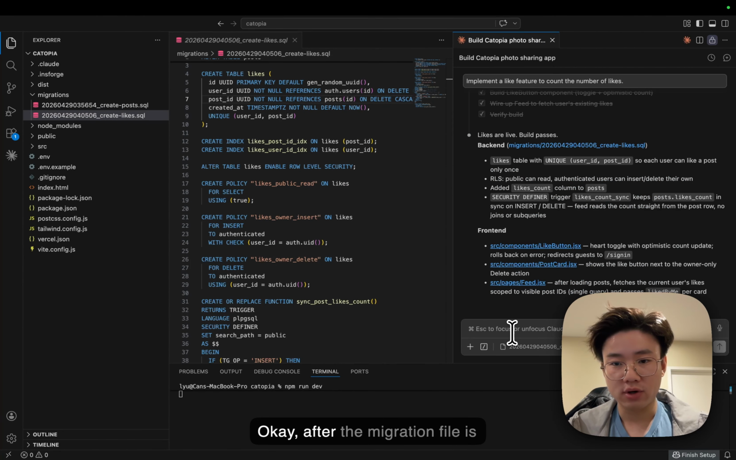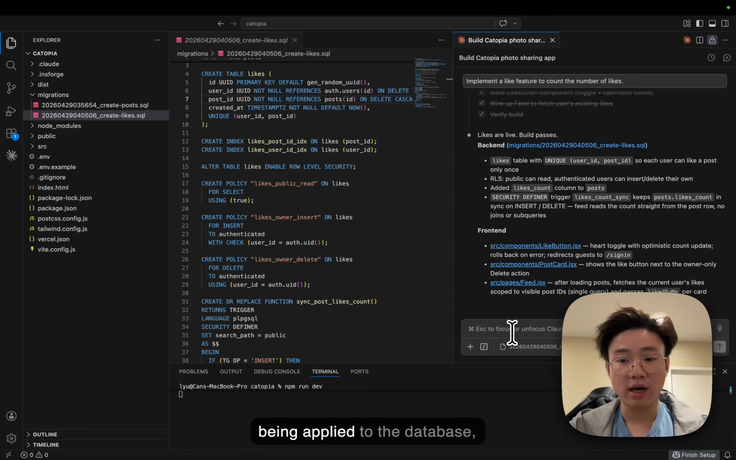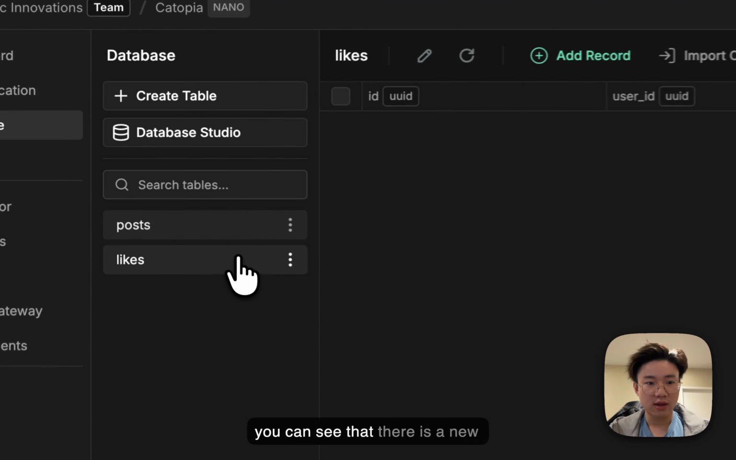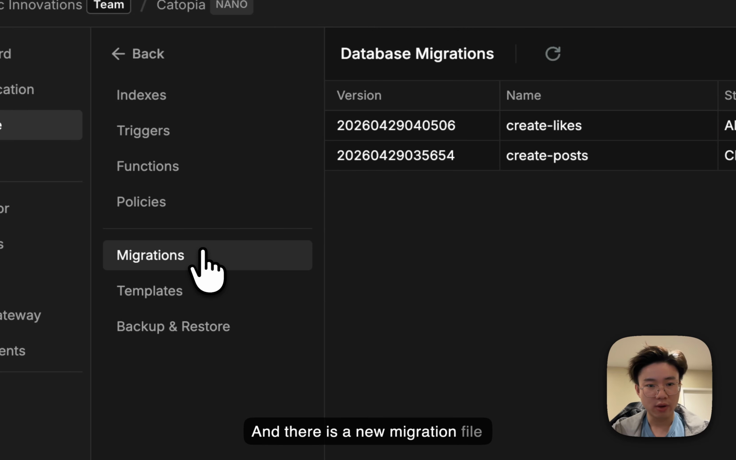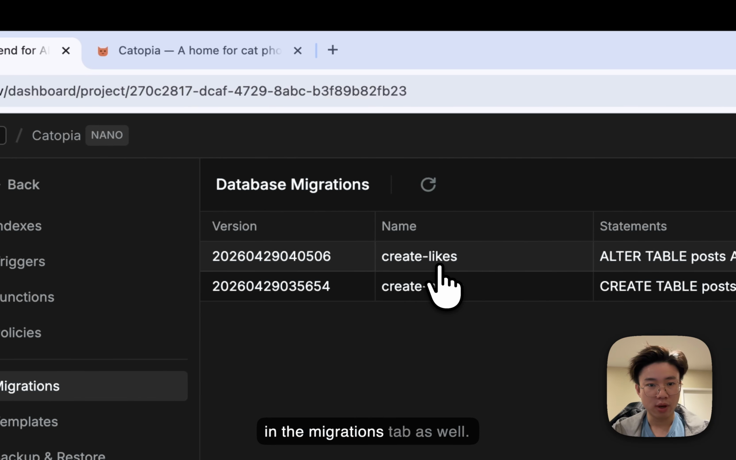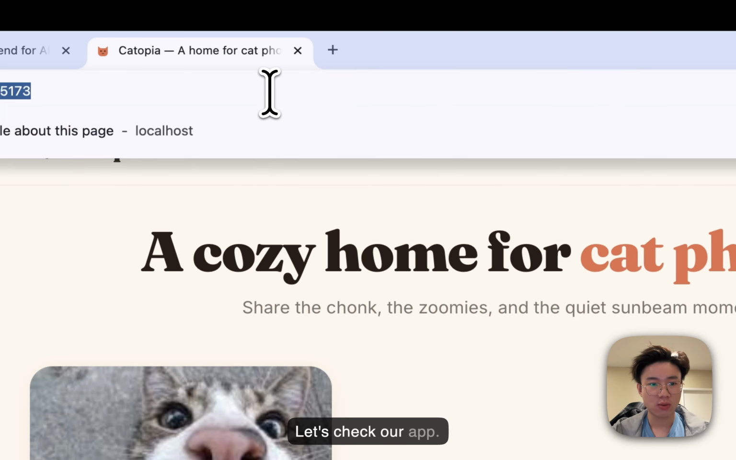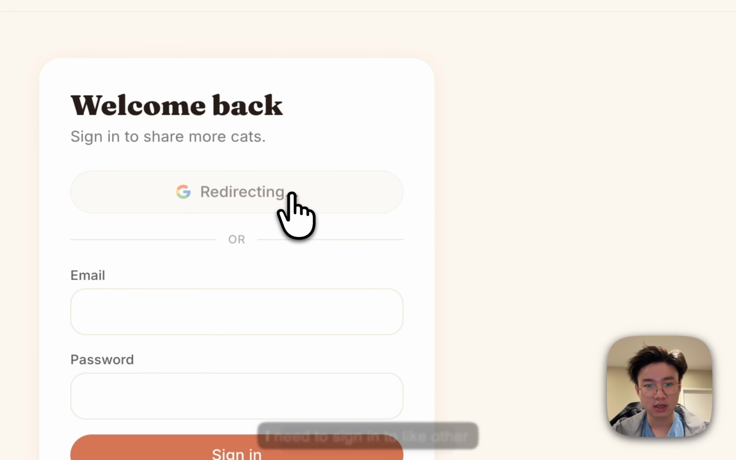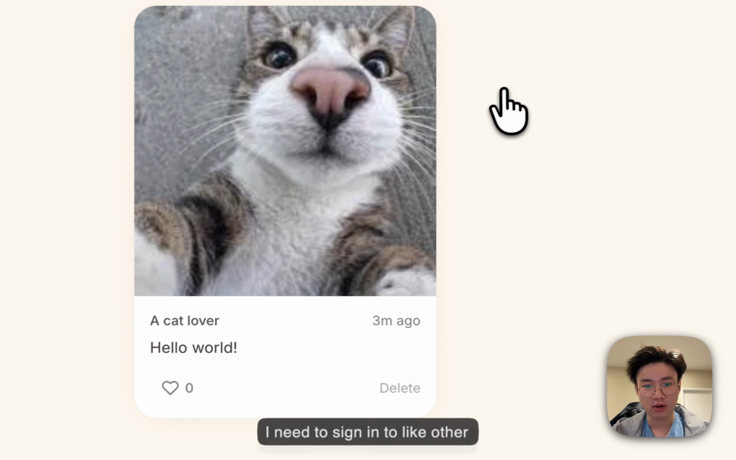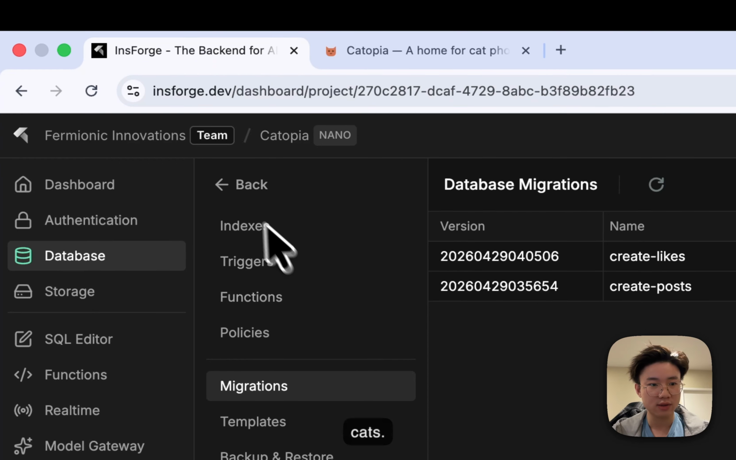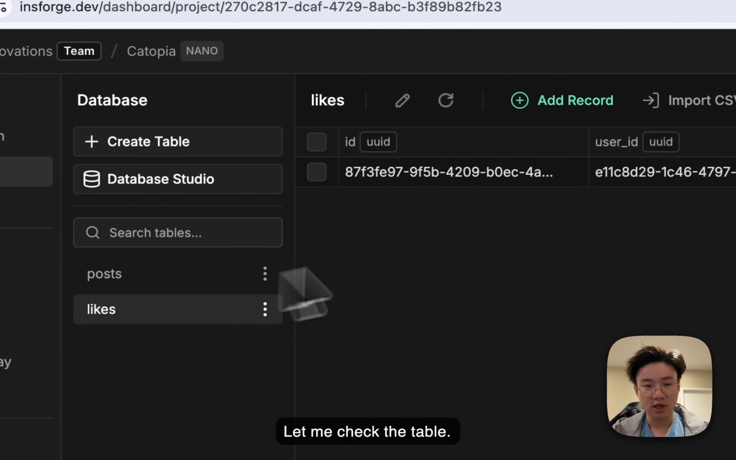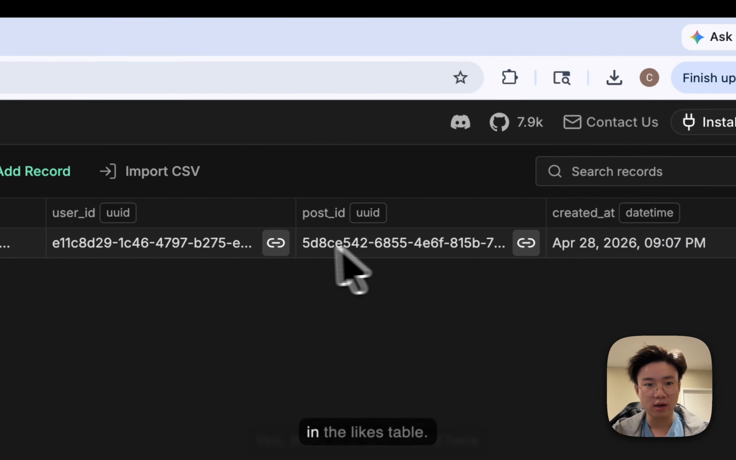Okay, after the migration file is being applied to the database, you can see that there is a new table called likes, and there is a new migration file in the migrations tab as well. Let's check our app. Cool, there is a like button here. I can create a like. Oops, I need to sign in to like other people's cats. So I click here. Okay, there is one like to my cat. Let me check the table. Yes, there is a new record here in the likes table.